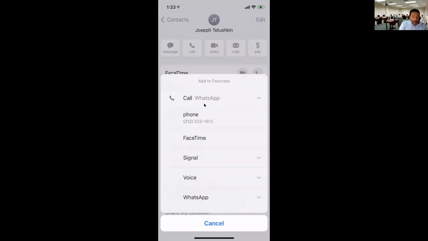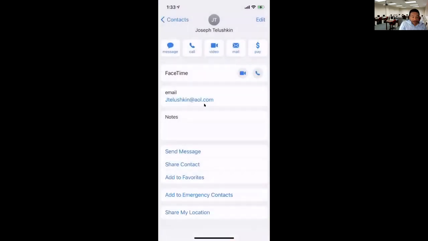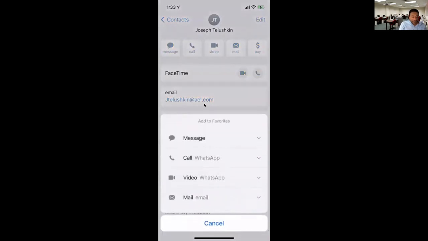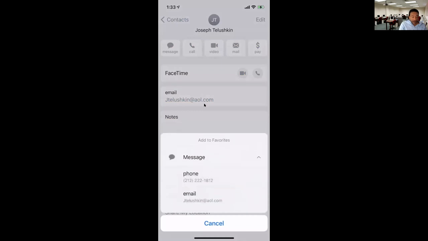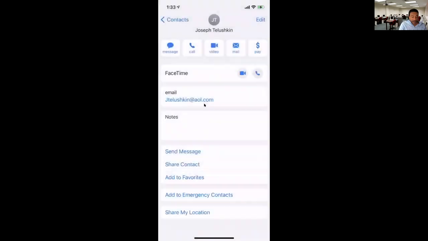Under calls, it should be calls phone. So he's a favorite. If it's important, now I'm not going to have him in there because he'll be disturbing me in the middle of the night, whatever. Okay, but messages from certain people, they can be favorites.